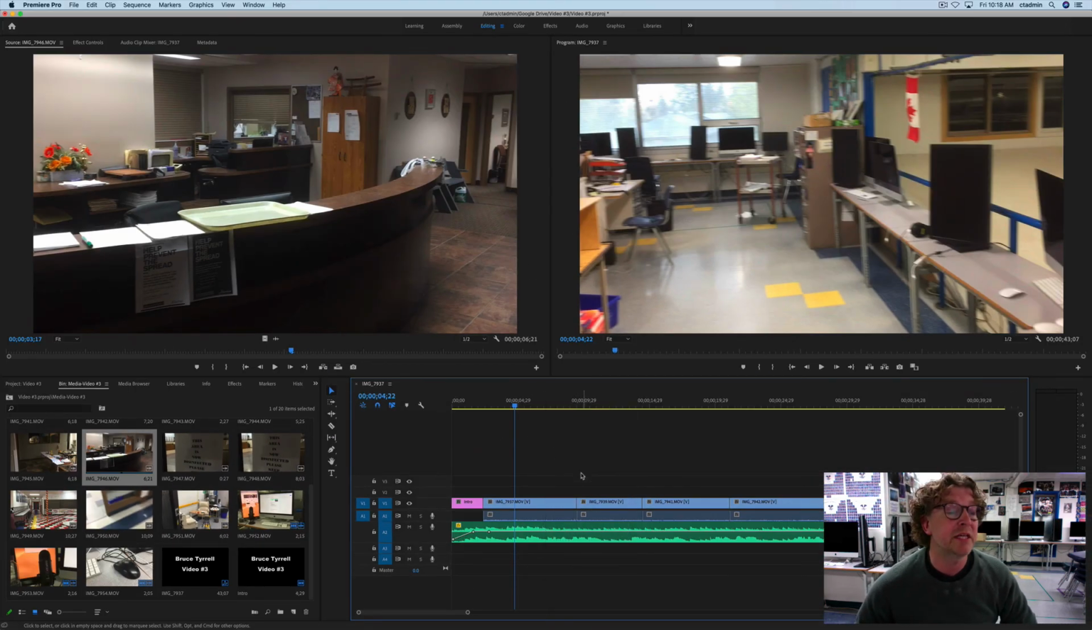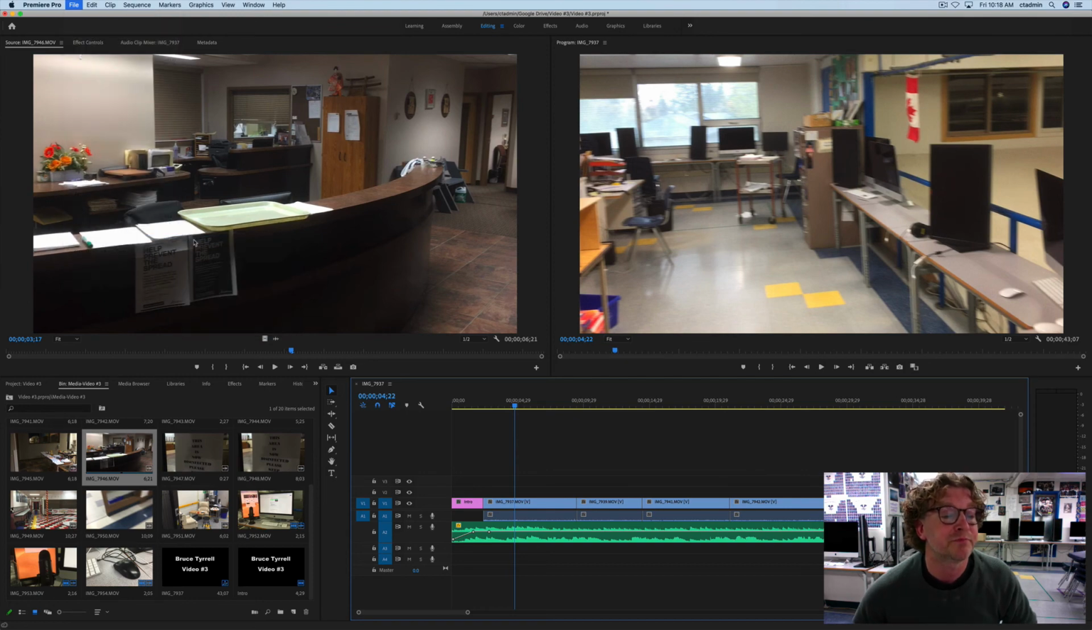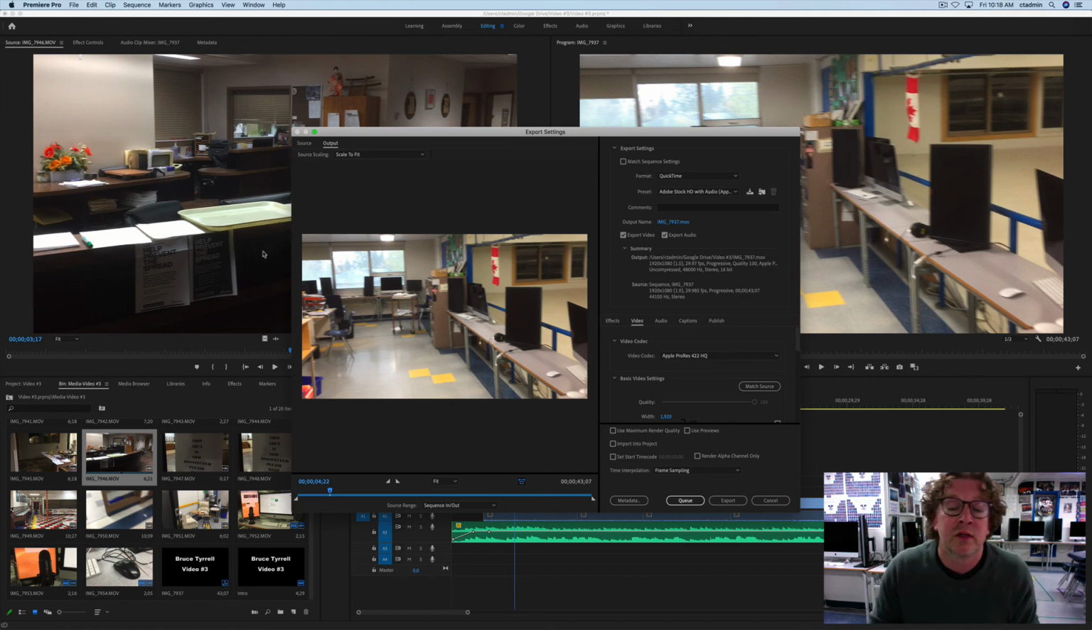So basically now you go up to File and you want to export your media, which is Command M. Then you get the exporting window. Now the thing that bugs me about this is where it's going to go and where it's named is this little guy right here, this blue one. So we're going to do that first.